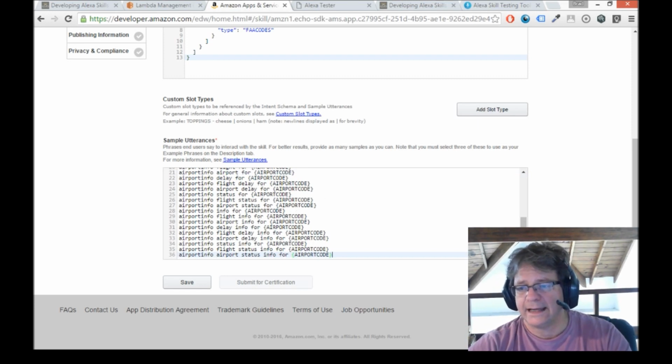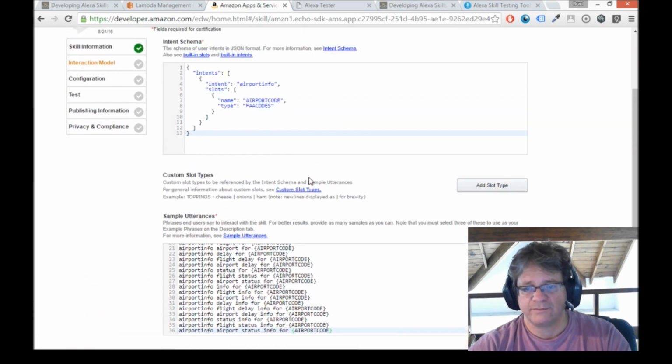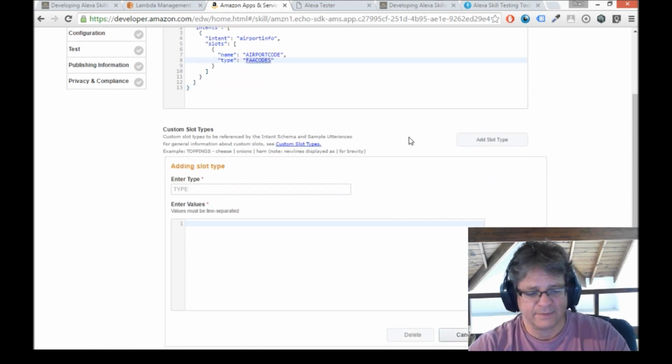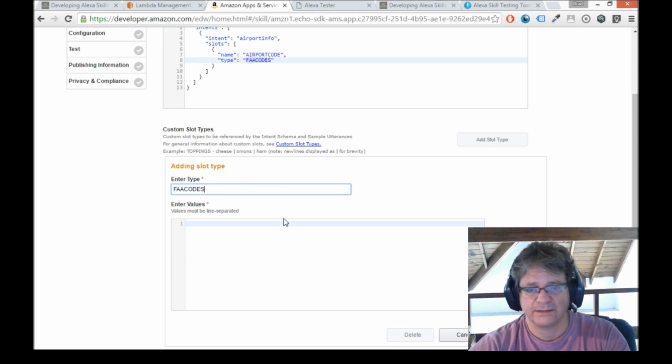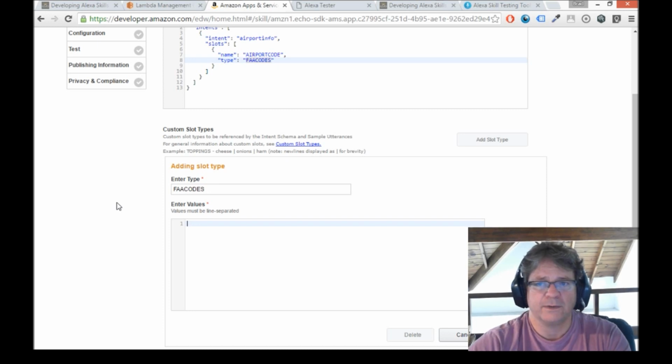Now if we try next, we're going to get an error. Unknown slot FAA codes. So what we have to do is add a custom slot here. That is the type that it's looking for. So we're going to paste that in. And to get those FAA codes, if there was only one specific airport you wanted, like SFO, you could just do that. But we want to get them all.